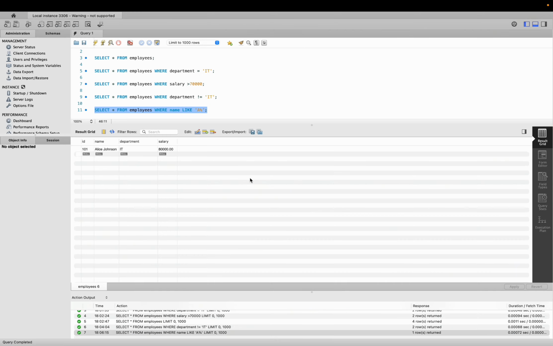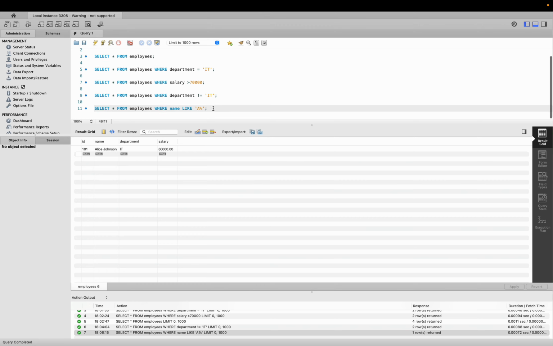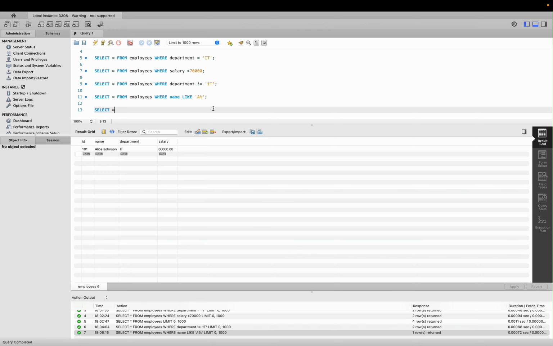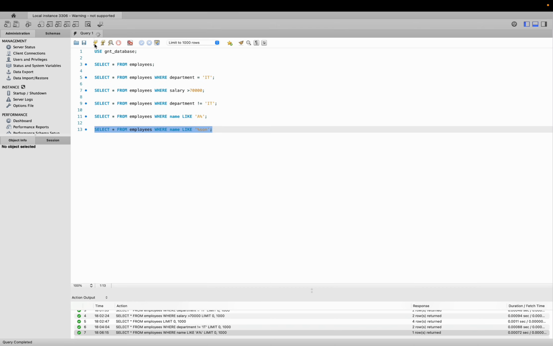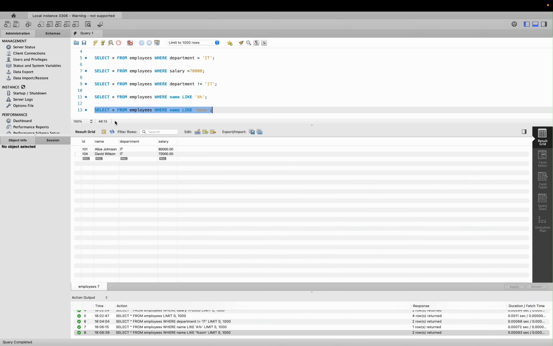Now let's find employees whose names end with son. So we need to type this query. Select star from employees where name like percent sign plus son. Select and execute it. As you can see, we have two names, Alice Johnson and David Wilson. They both have last names ending with son.